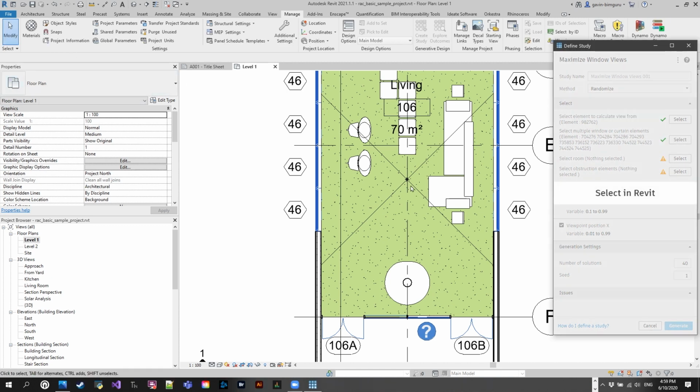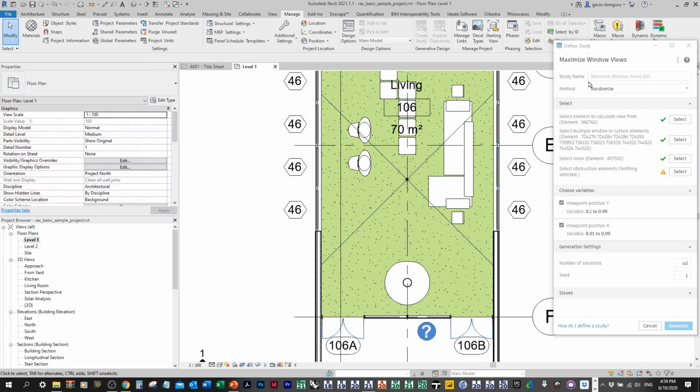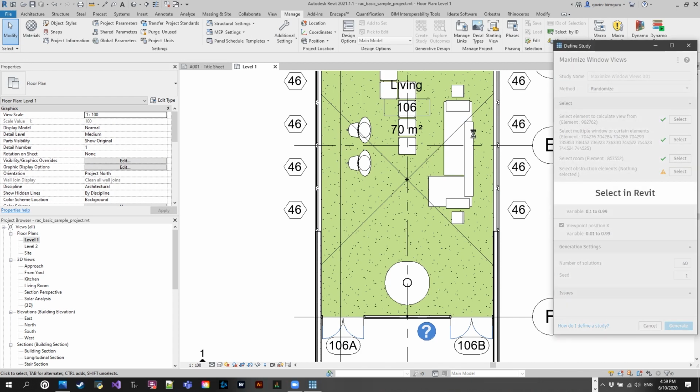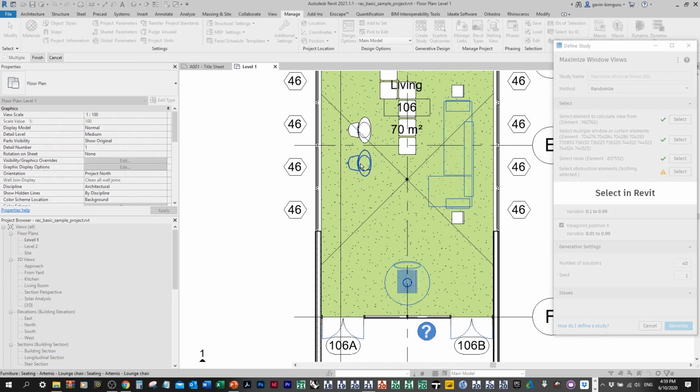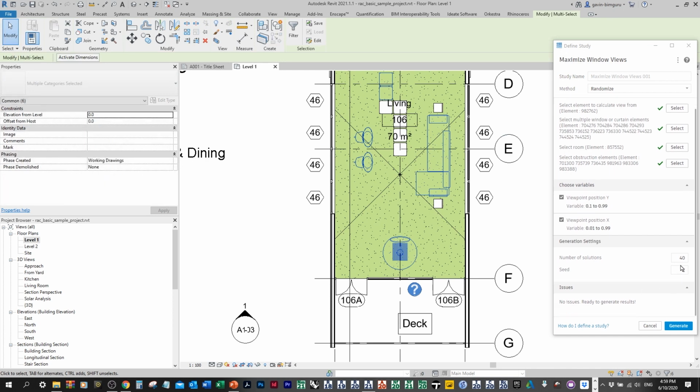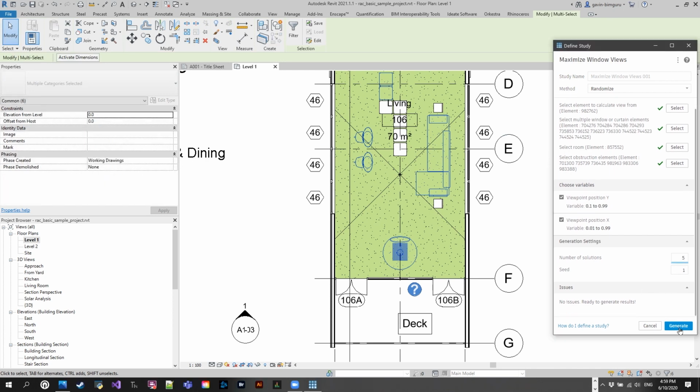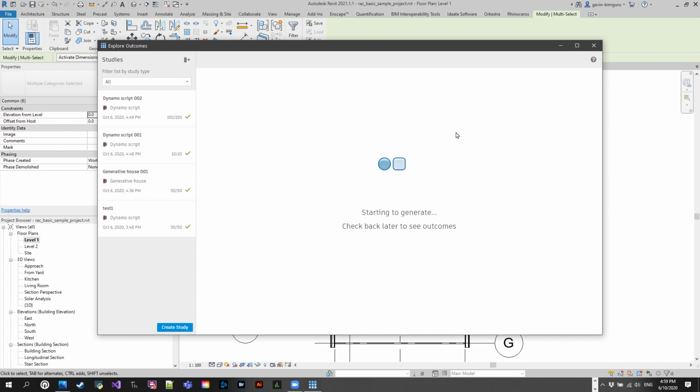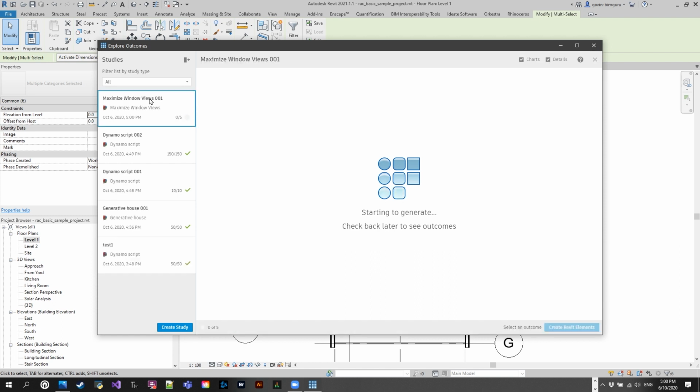We'll select the room that we're undertaking the study in, and we'll just pick some obstructing elements as well. And I believe it should just generate an obstruction on the floor plan, even if it's not tall enough to obstruct. And I'll just generate 5 solutions. And it should generate at least the preview geometry for the study, I believe. Here we go.